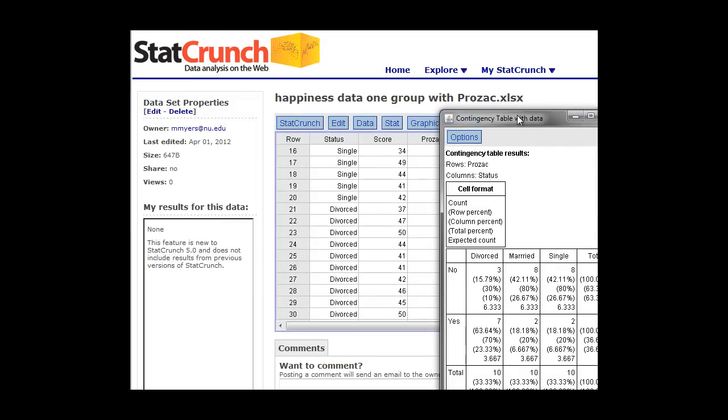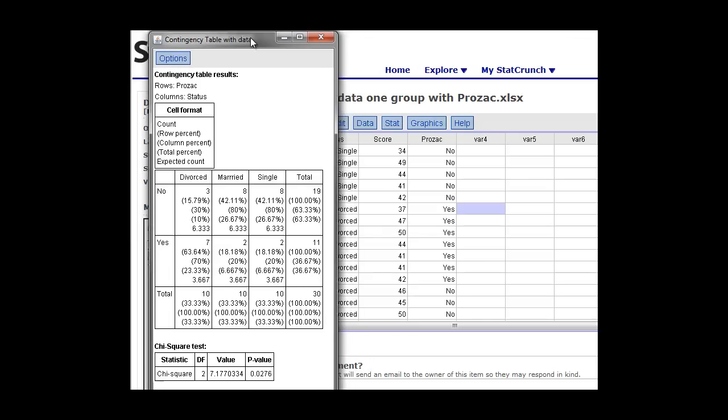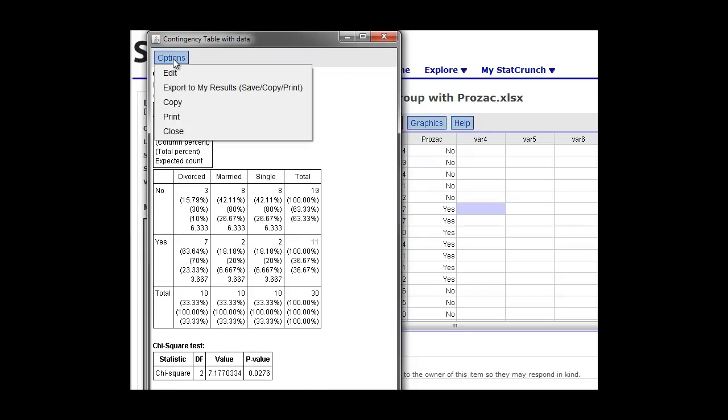Now, as we saw before, the software is going to print out a nice contingency table, or cross-tabulation table, for us. We can go to options, copy all this data, paste it into Word, and modify that cross-tabulation table to label all of our rows and columns. You can see it printed out all the values for us, and here's the chi-square result. We have 2 degrees of freedom, because it's the columns minus 1 times the rows minus 1, so 2 times 1 is 2.